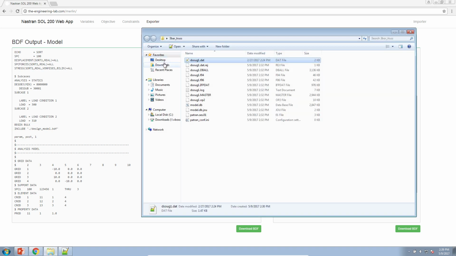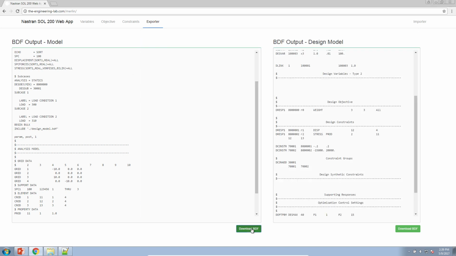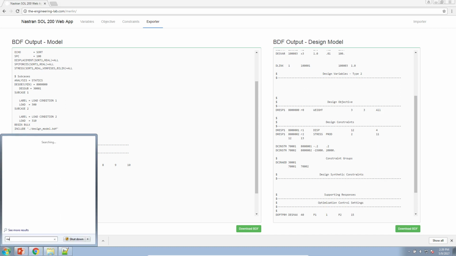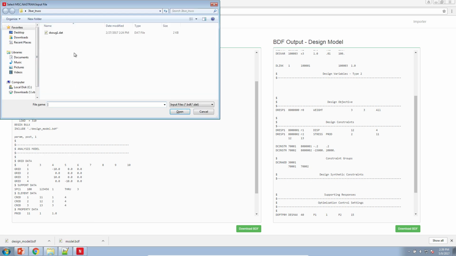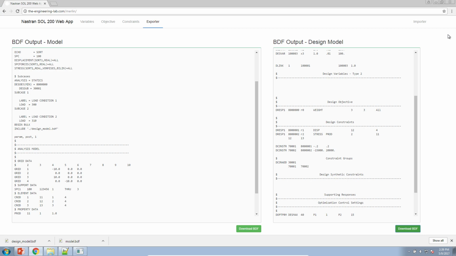And now what I can do is download local copies of these BDF files. So download BDF and the second BDF. And now I can perform my optimization. So let's go ahead and do that. So we'll navigate to my downloads directory and perform the optimization.